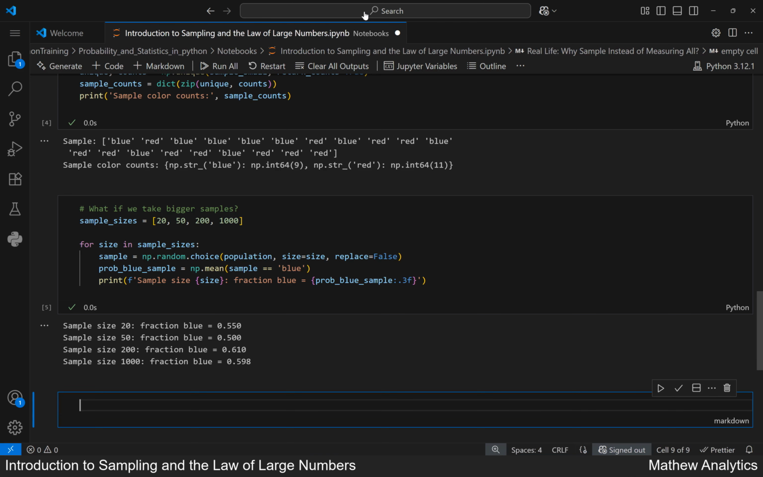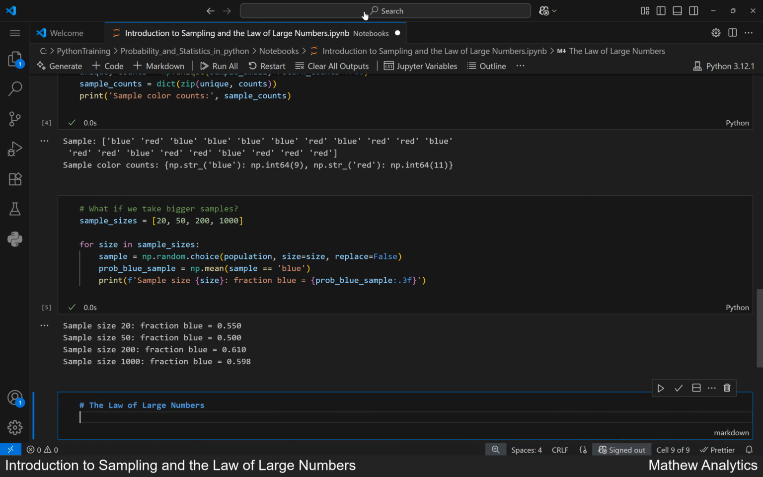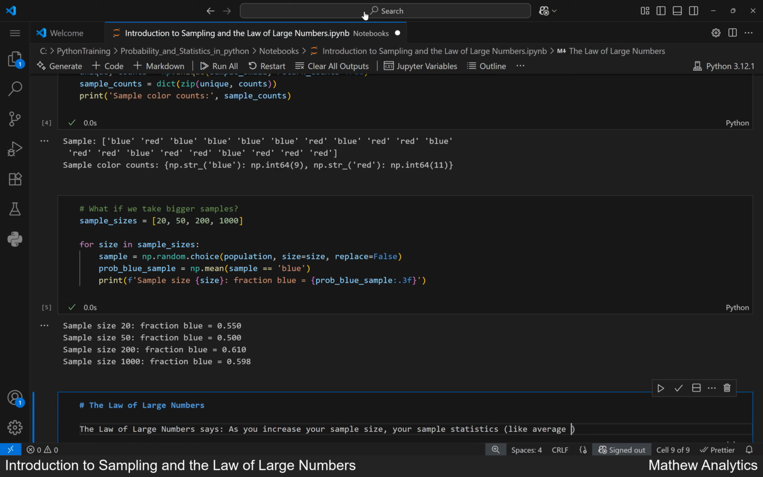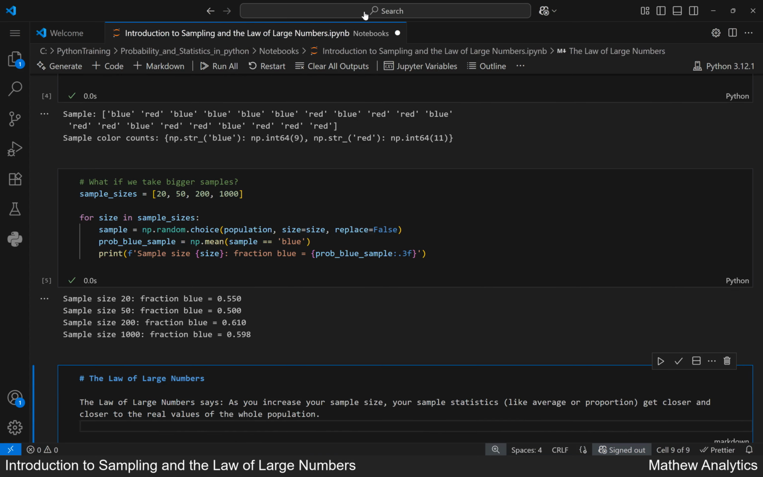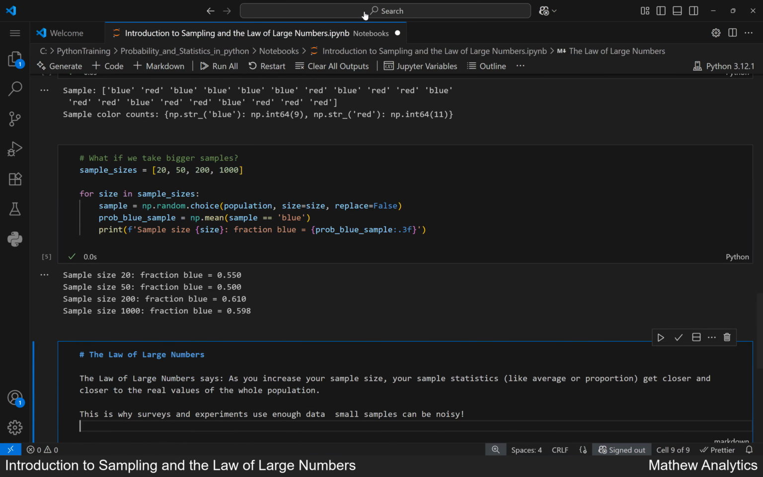The law of large numbers. The law of large numbers says, as you increase your sample size, your sample statistics, such as average or proportion, get closer and closer to the real values of the whole population. This is why surveys and experiments use enough data. Small samples can be noisy. Running the cell now.